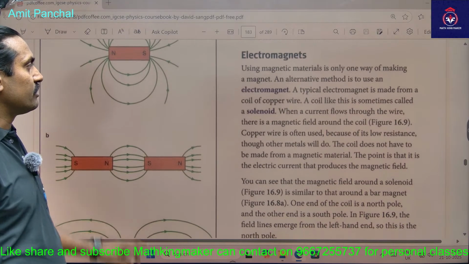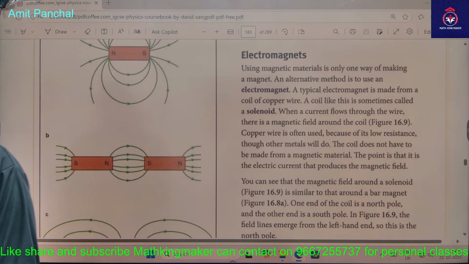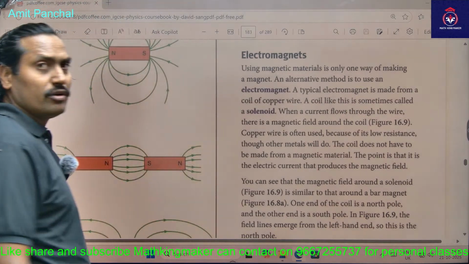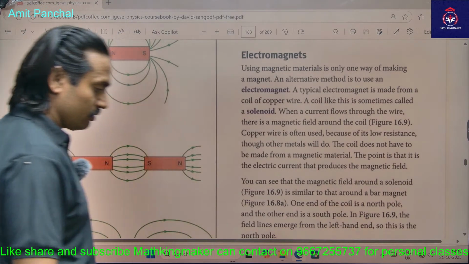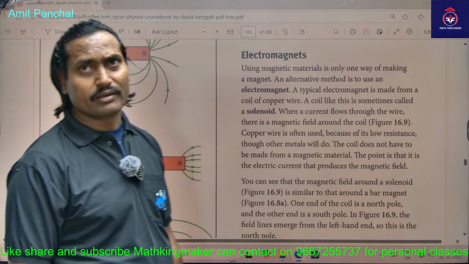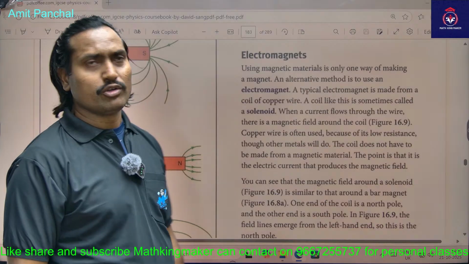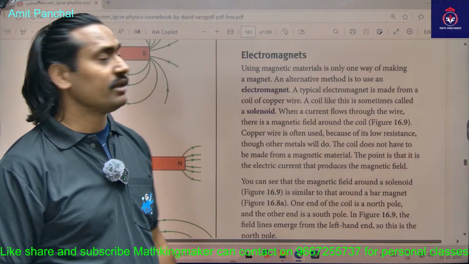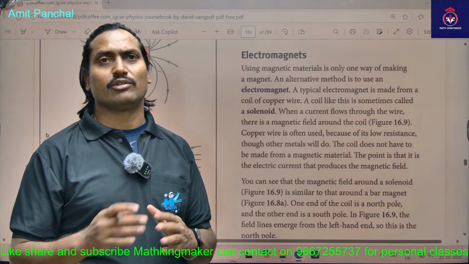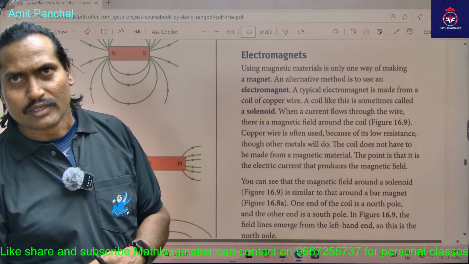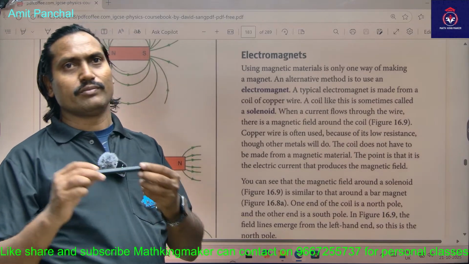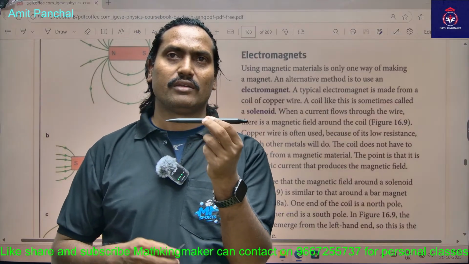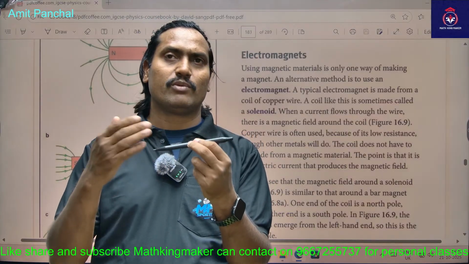Now electromagnets. Many times magnets are made electrically, and that type of magnet is known as an electromagnet. It is a very useful method of making a magnet, because with a permanent magnet we can't increase the strength of the magnetic field, but with electromagnets we can. How are they made? It is just soft iron or hard iron, depending on what type of magnet we want to make.